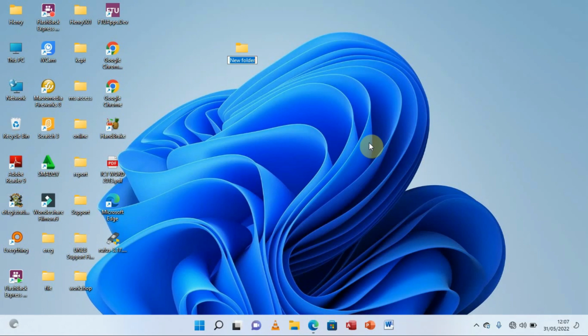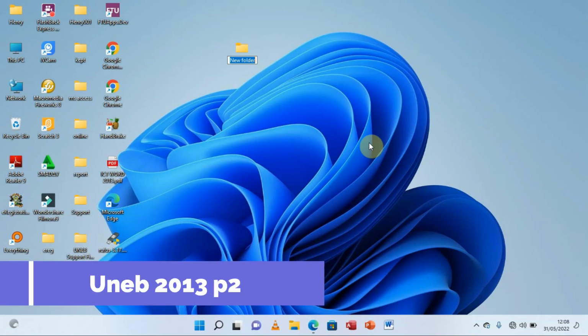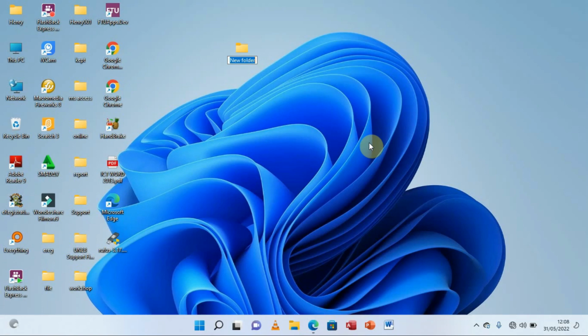And having clicked onto folder, we have to give that folder a name. For example, we are going to be calling it UNEB 2013 paper 2 because it is the question that we are going to be attempting. So let's give it a name. We call it UNEB 2013 paper 2, and that is the folder that we are going to be working with.